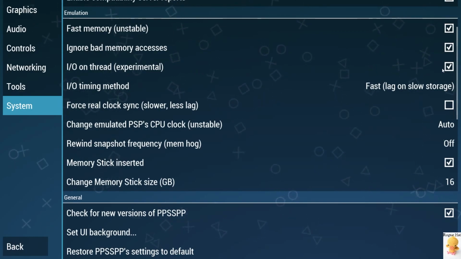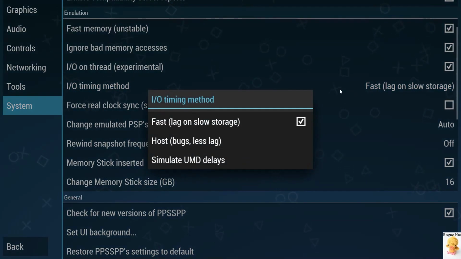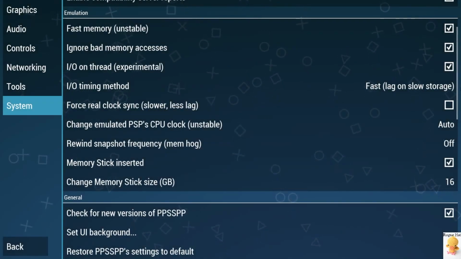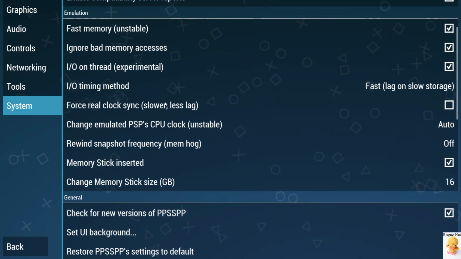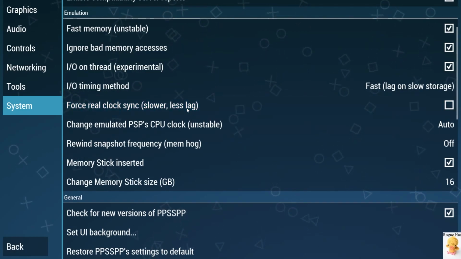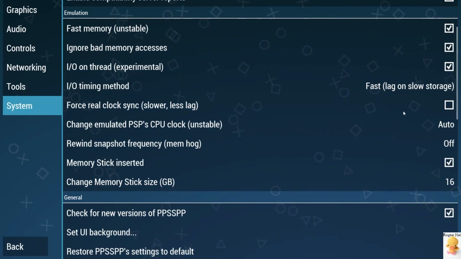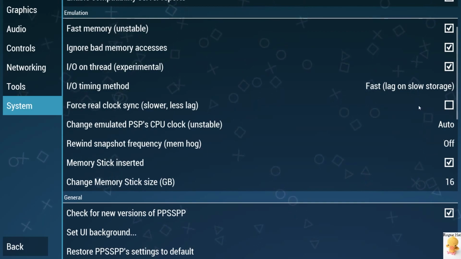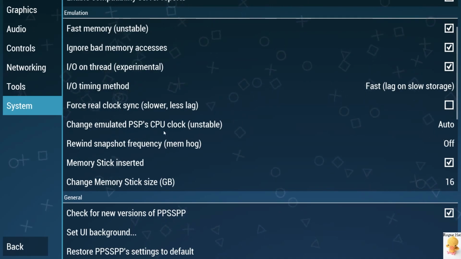Again, leave it enabled because alongside your CPU core it is also going to use threads. IO timing method is fast, lag on low storage. So I would suggest just keep it to fast. Then force real clock sync. I don't recommend using this option, only in a few titles, so this is a pretty experimental option. Then change emulator PSP CPU clock.